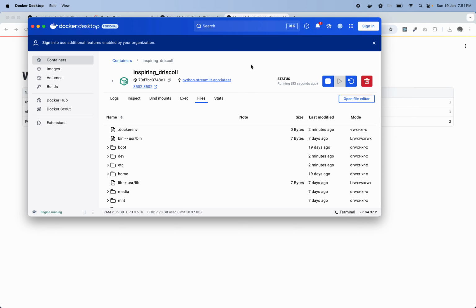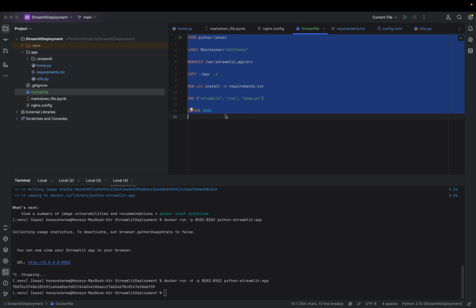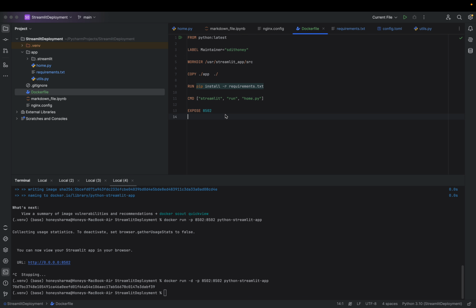So that's all for the Docker tutorial. You have seen how we can use Docker to deploy a Streamlit application. Feel free to connect and comment for anything that you require over here. So thank you guys, that's it for today.